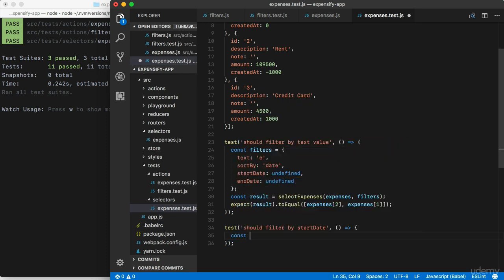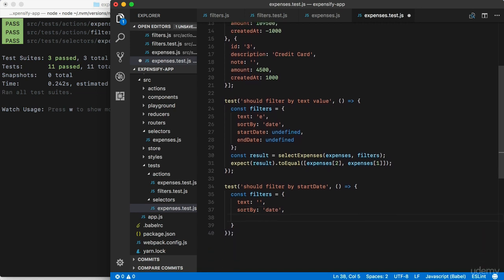So I'll start off with the filters. Const filters. I'm going to set this equal to an object. On this object, text will be its default value. So we'll sort by being date. Then we're going to go ahead and actually set up start date, which we'll focus on in just a moment. For now, I'll just leave it as undefined. And finally, we're going to have end date, undefined. So the only one we actually want to change in here is start date.